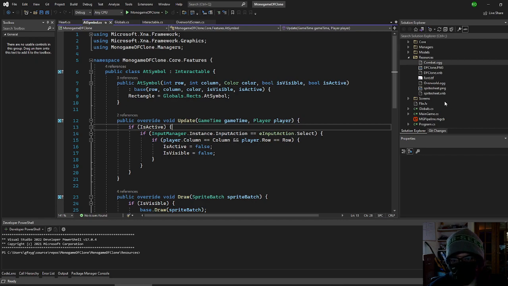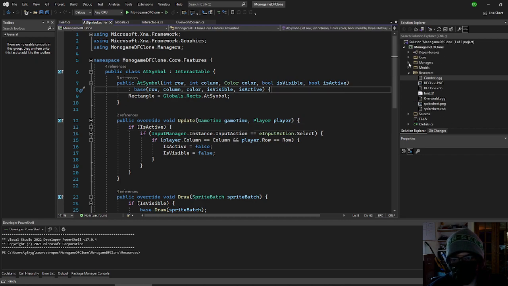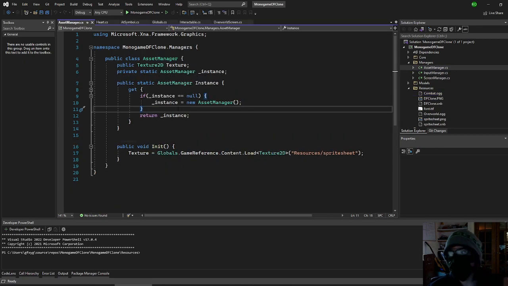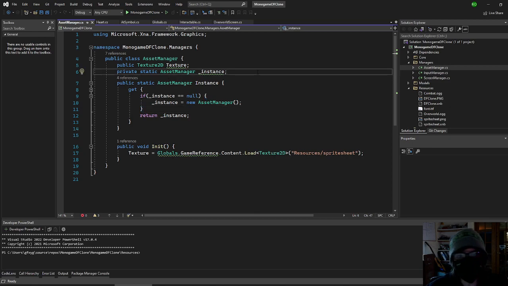So we did make an asset manager, I believe. Yeah, it's in managers, asset manager, perfect. So let's carry a list of songs. MonoGame out of the box just has a song object, so we'll make use of that, and we can just reference them by name.